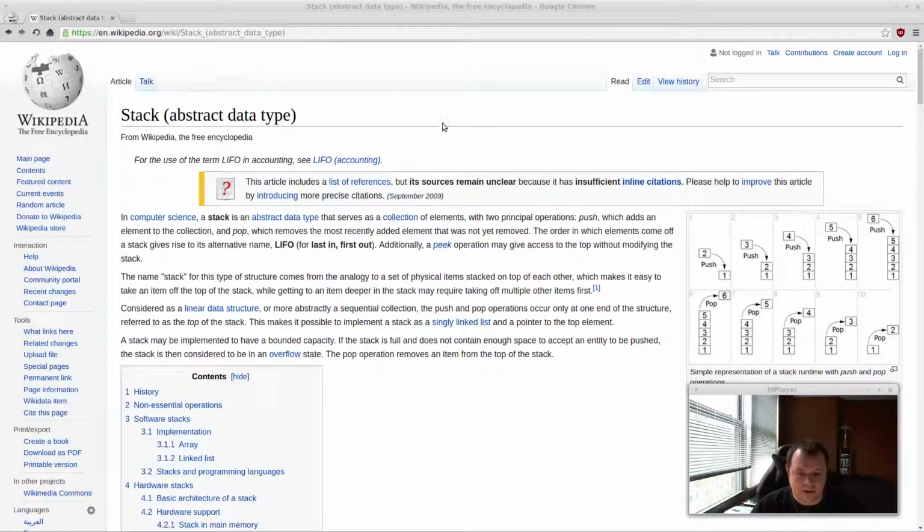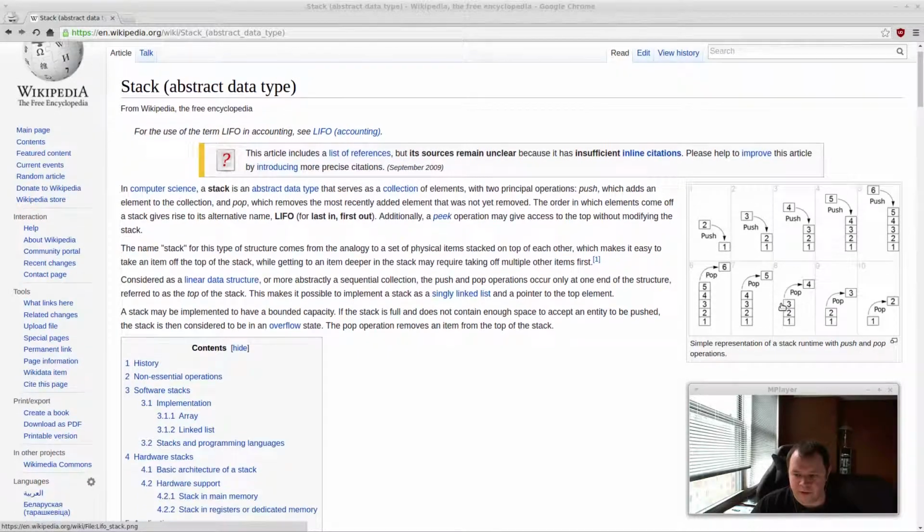Today I'm going to be continuing on with learning Python lists. I'm going to be talking about something a little bit different: something called a stack. Basically, a stack is a collection of elements with two principal operations. You can read all this; I'm not going to bore you with it. But this diagram over here explains it pretty well.